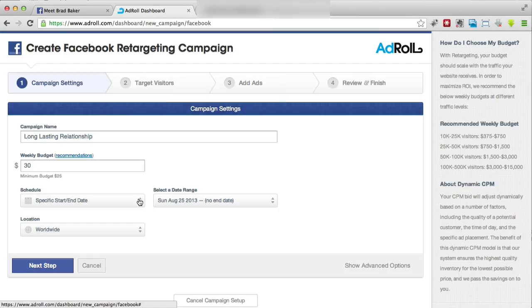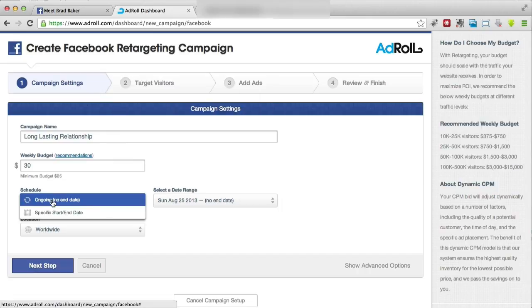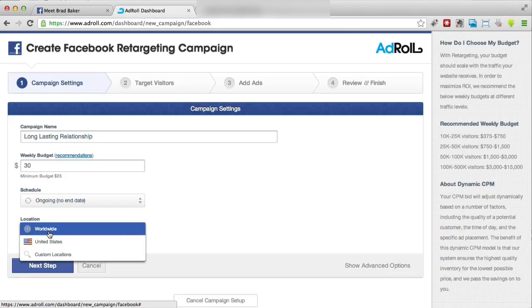It's your choice. You can just play it safe and make sure you don't forget to turn this off and spend money in some campaigns that are not making you money. You should just set up like 5 or 6 days. Otherwise, just go with ongoing campaign and make sure you check this every day and disable the campaigns that aren't working. Next, we have a location.